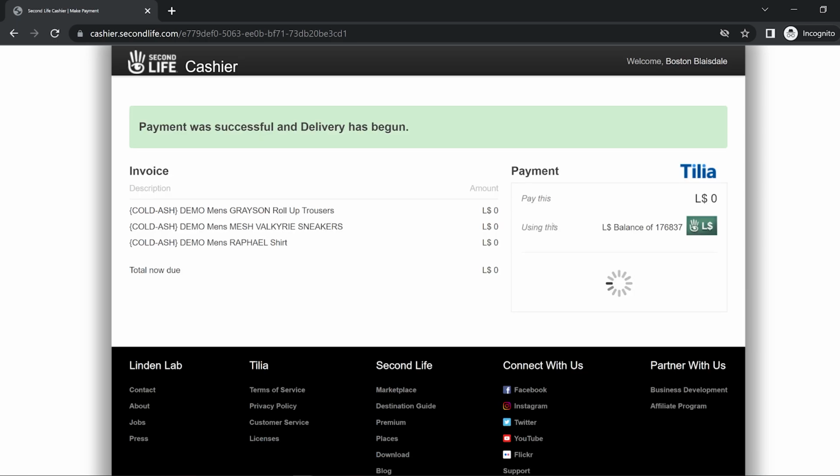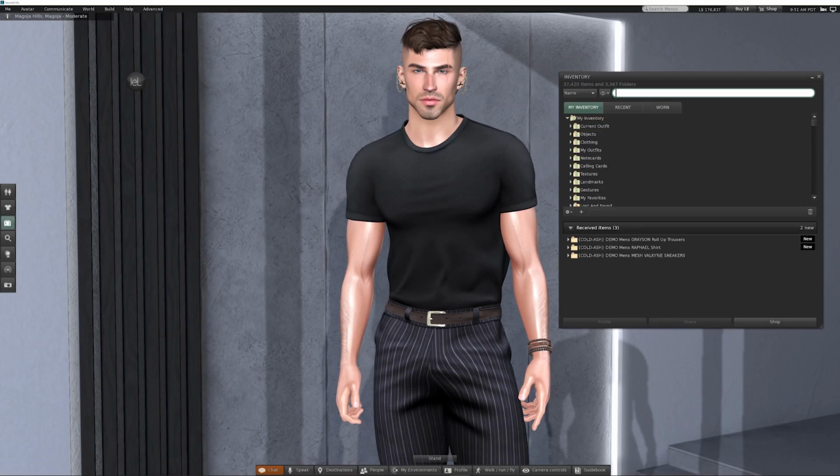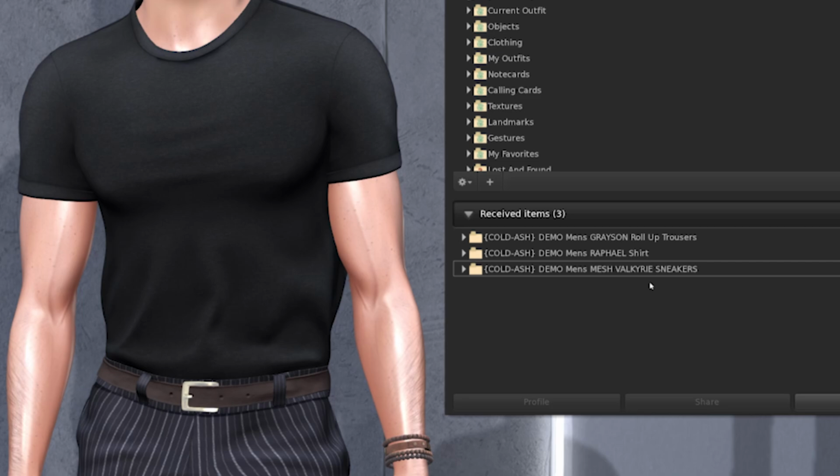Let's jump over to the Second Life viewer. Within the viewer, we can view our marketplace items by opening up our inventory, and at the bottom we will see our received items. If you already had your viewer open when you purchased them on the marketplace, you would have seen a pop-up box asking you to accept the object.